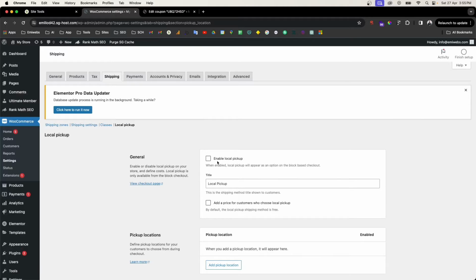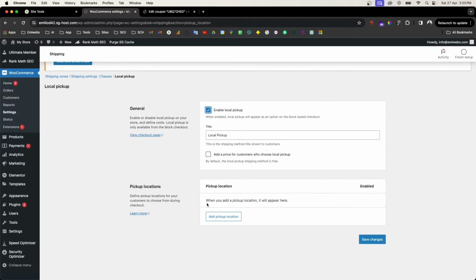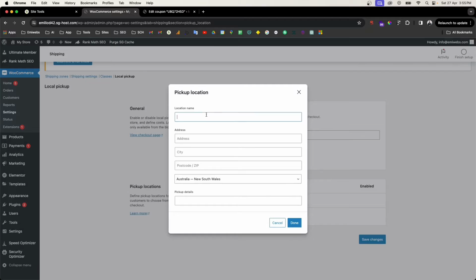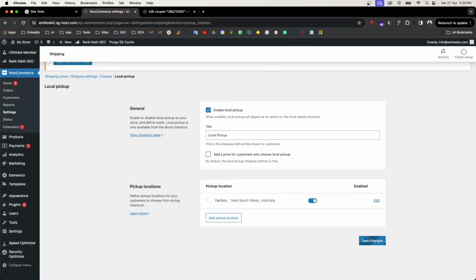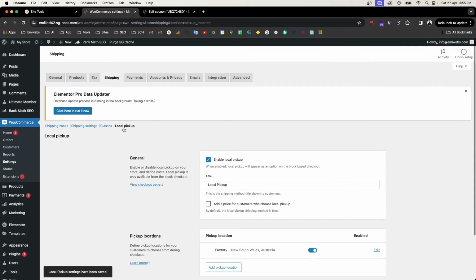Local pickup. So here, the local pickup, you enable that, and then you can add the pickup locations, because probably it's not at your factory, it's not in your place or wherever you have the shop. Okay, so it's maybe in a different place. So you just put here the factory, whatever it is, and then the address, and that's it. Pickup details, you say from 9 a.m. to 5 p.m. That will be the details. Okay, and done. Save, and that's it. Your local pickup is ready.